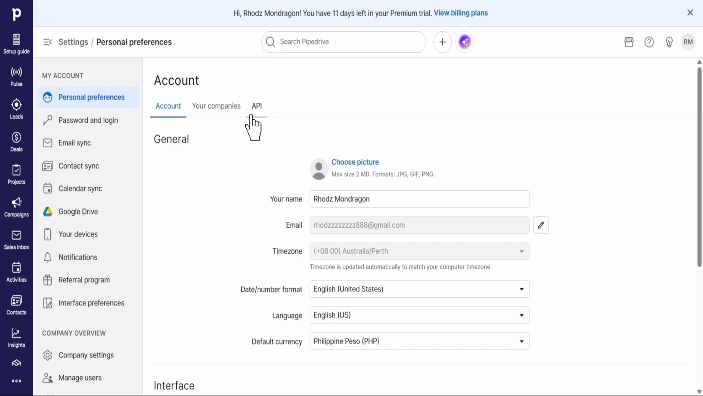And that's it. You've connected Power BI to the Pipedrive API and can now report on your CRM data with confidence.